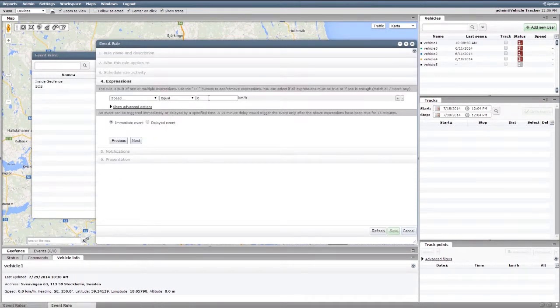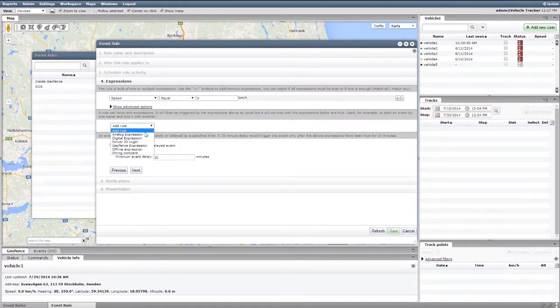But I don't want this to trigger right away, so I will change it to a delayed event. Let's assume that the vehicle is idle if it has not moved during the past 30 minutes. The last step is to create an end expression that will remove the idle tag from the user when he or she starts moving again. Click on Show Advanced Options and add another analog expression and select Speed. This should trigger if the speed is greater than 0.